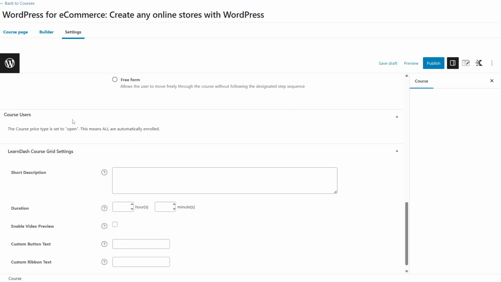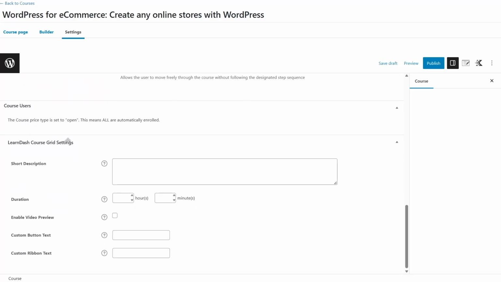Okay, let's move on to the LearnDash course grid settings. From here you can select a short description, the duration, and enable video preview. We're not going to enable this. You can create custom button text. You can create custom ribbon text. We'll see how this course grid works when we are showing our courses in the front end.